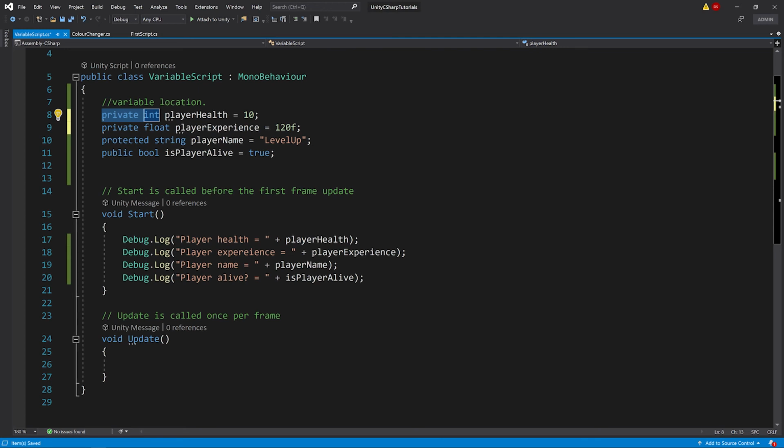And you might have heard of a term called encapsulation on different tutorials, and all encapsulation means is defining how accessible an object's variables and methods are to outside code. So by making these public and private, this is all encapsulation.